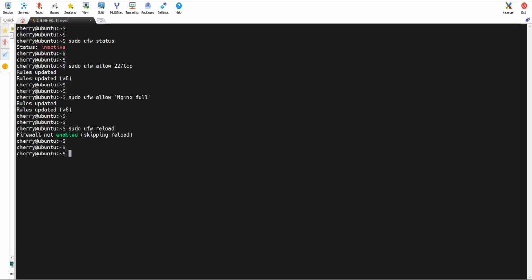Here we see that the firewall is not yet enabled. So we are going to enable the firewall first. I'm going to run the command sudo ufw enable and hit enter.